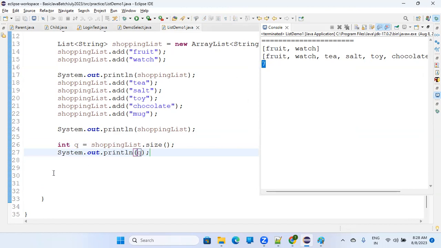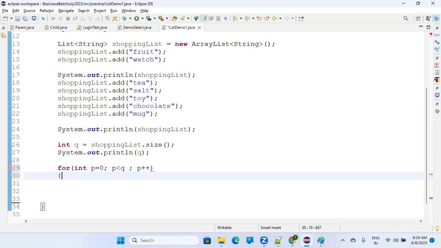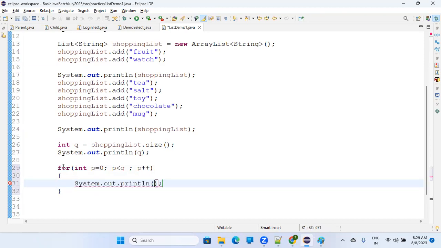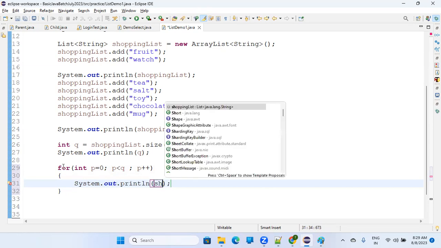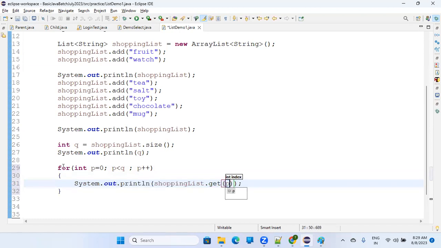So if you want to print it one by one, you can use a for loop. I'll say for int p is equal to 0, p is less than q, because q contains how many elements there are, p plus plus. And in the for loop, you can say what I want to print. I want to print shoppingList.get(p). It's like get me 0, get me 1, get me 2.